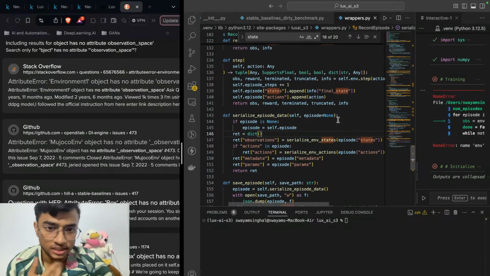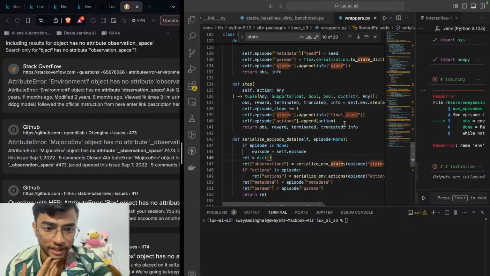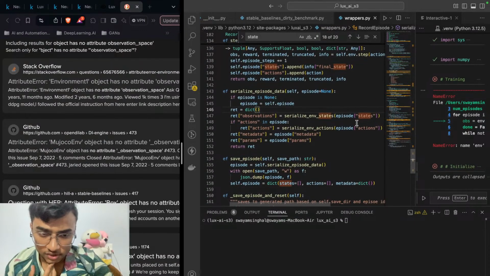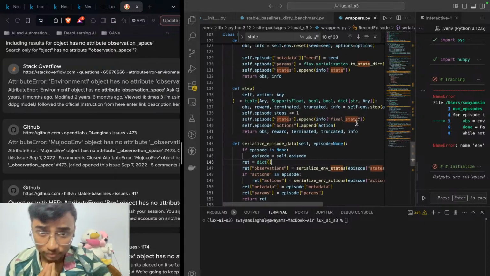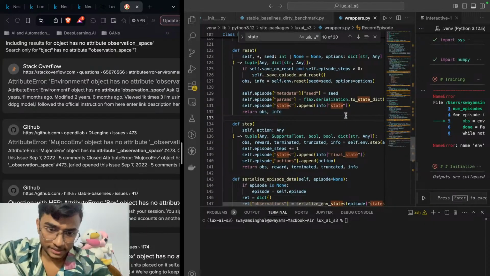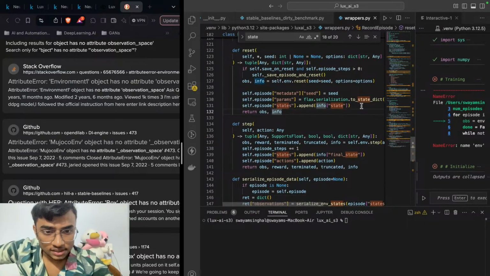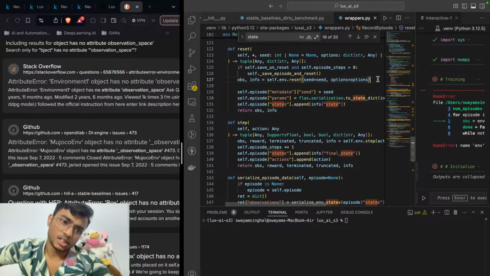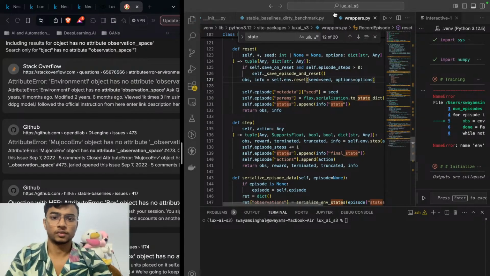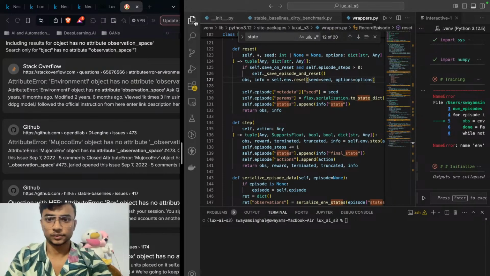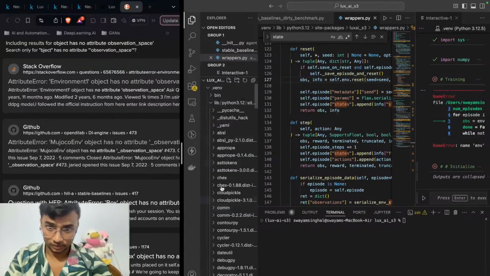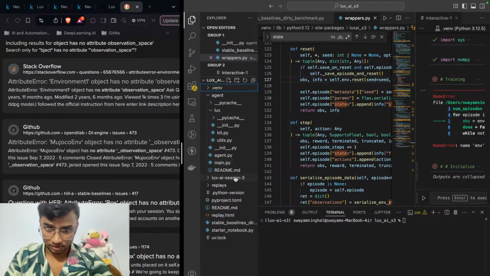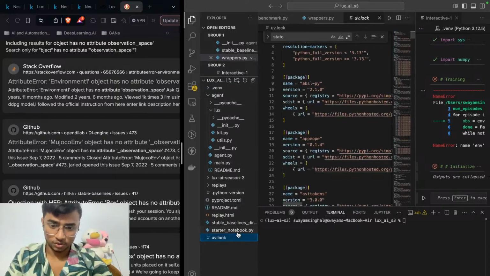Let's print out our state for a second and let's see what we have inside of it. So episode states, that's what we want to print out. That will make sense, right? You just print out your episode states or your info state. That should also help you. That's why you need to have a starter notebook, by the way. And let's close this and let's go to our starter notebook.